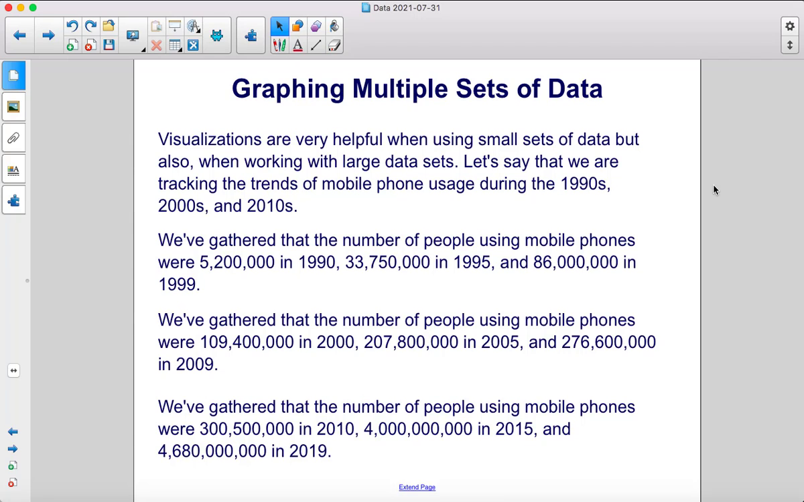Visualizations are very helpful when using small sets of data, but also when working with large data sets. Let's say that we're tracking the trends of mobile phone usage during the 1990s, 2000s, and 2010s. We've gathered that the number of people using mobile phones were 5,200,000 in 1990, 33,750,000 in 1995, and 86 million in 1999. The numbers were 109,400,000 in 2000, and 207,800,000 in 2005.